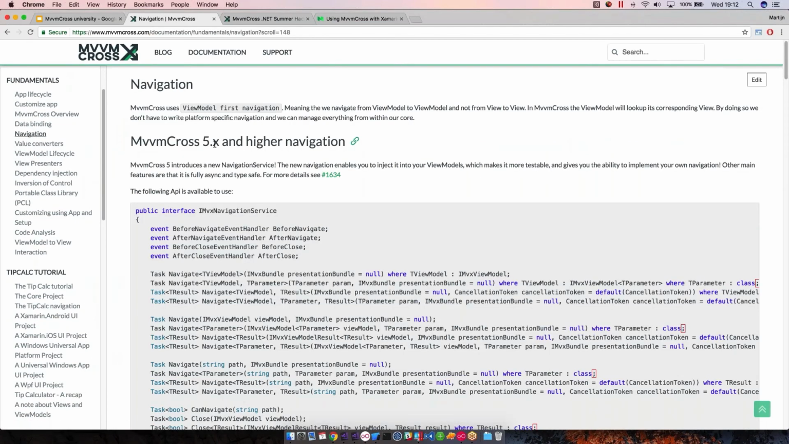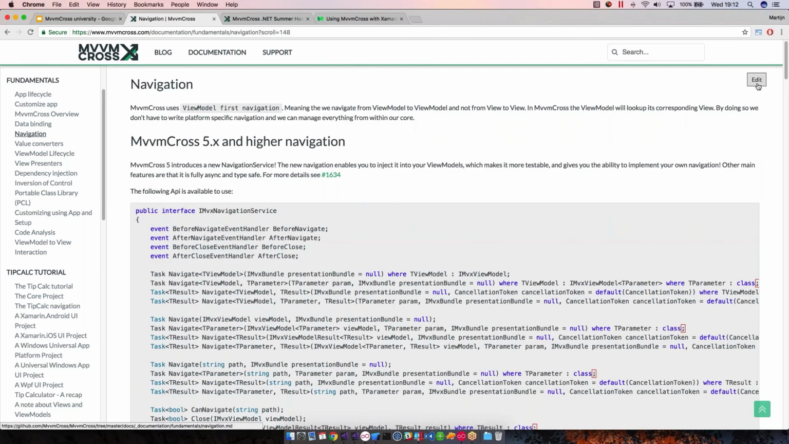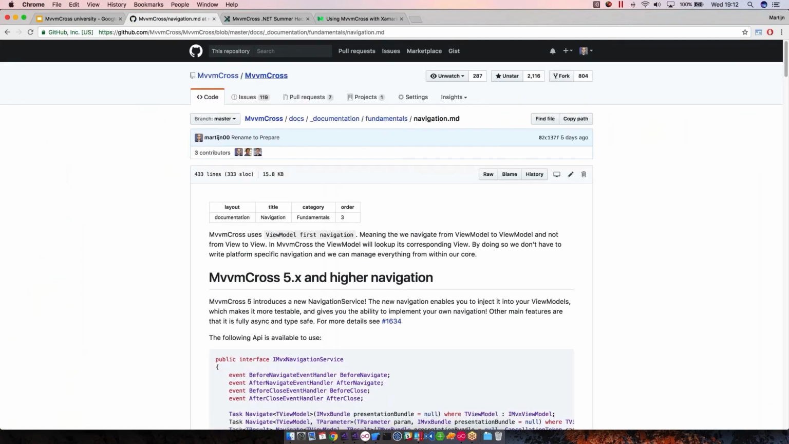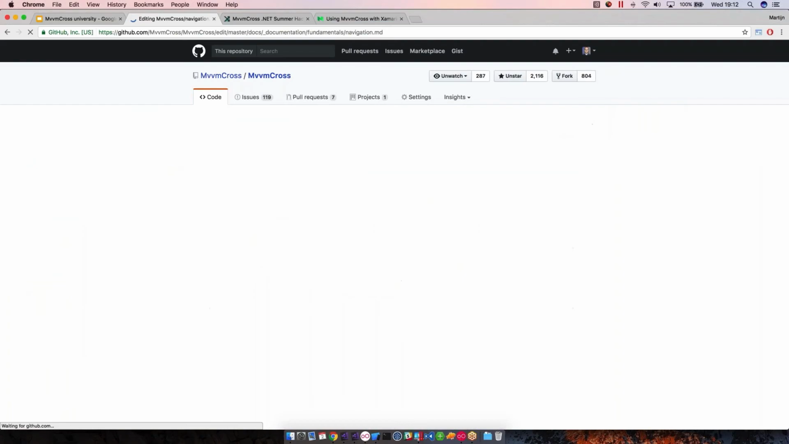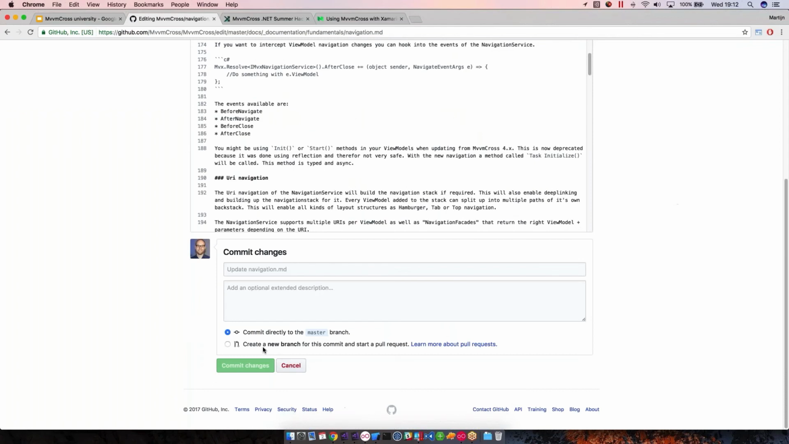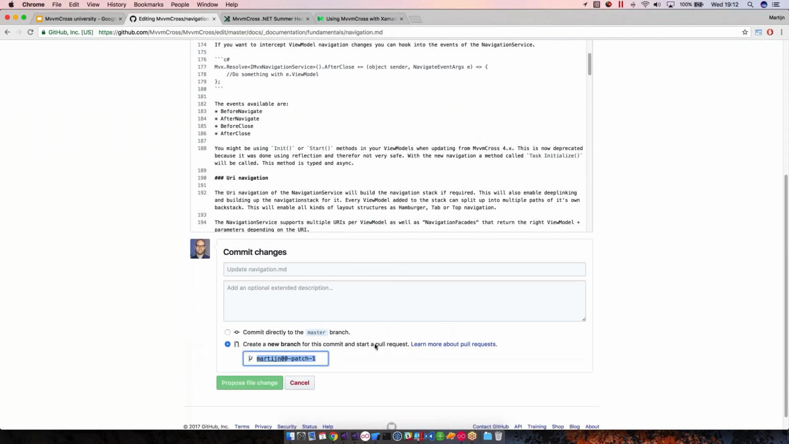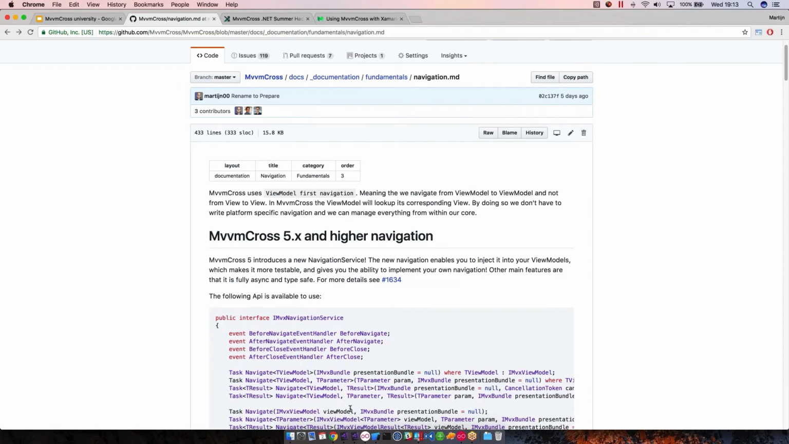So we can look at the navigation. We see all the things that you can use. But if we look at the right top corner, we see a button here called Edit. And if I press that, I go directly to GitHub to the correct file, and I can press the Edit icon here. I can make changes to the documentation right here, and then I can say create a new branch and start a pull request. And using this, I can contribute directly to the documentation and to the website. And feel free to request any new documentation as well if you feel that something is missing.